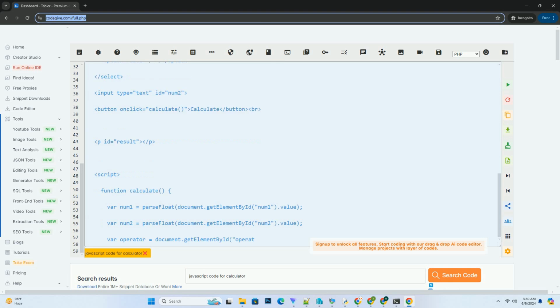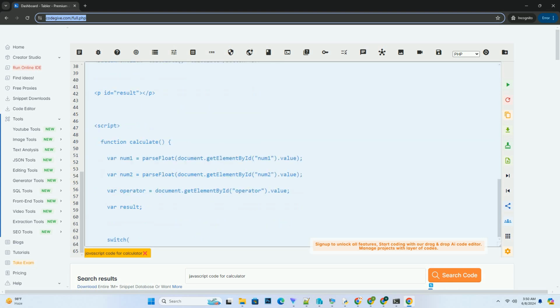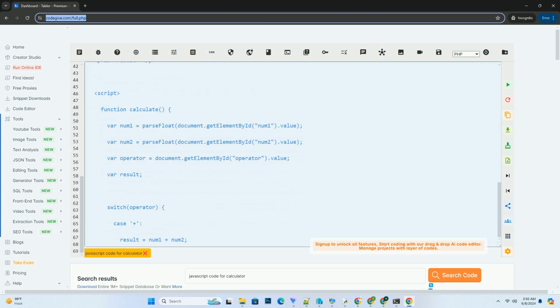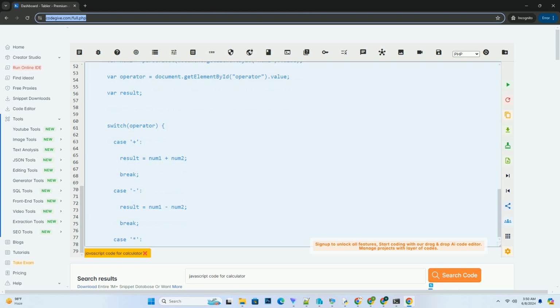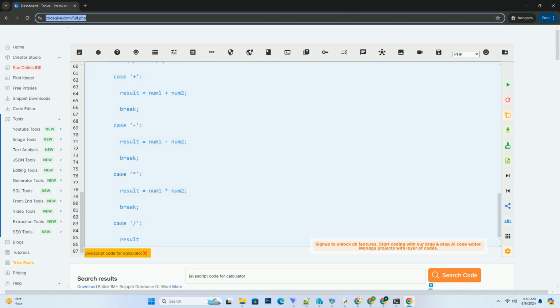In this code, we have an HTML file that contains input fields for two numbers, a drop-down menu to select the operator, and a button to calculate the result. The JavaScript function calculate is called when the button is clicked.